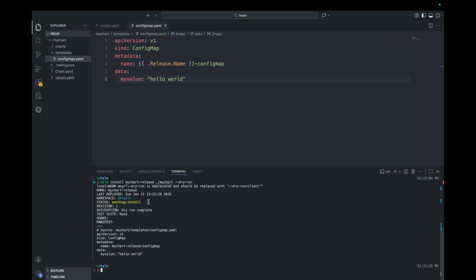So this is not installed on the Kubernetes cluster. What is happening is that dry run is simply going to generate the manifest for you, the manifest that can be applied to a Kubernetes cluster. It's basically going to generate the manifest that is going to be rendered by Helm for you, but it's not going to apply those Kubernetes manifests to your Kubernetes cluster. Sounds good?